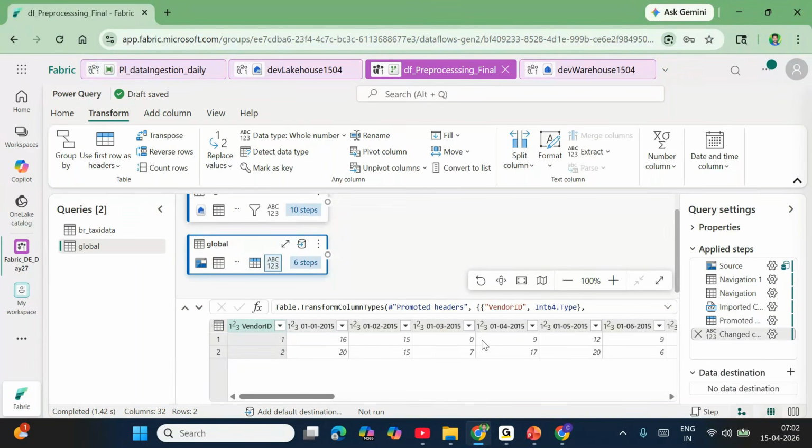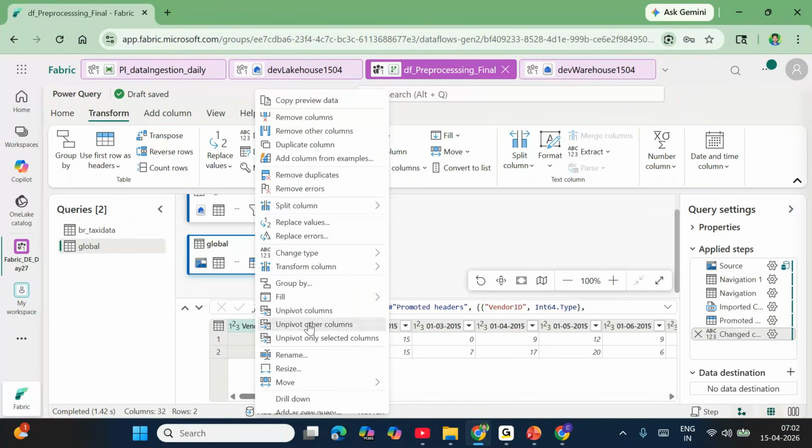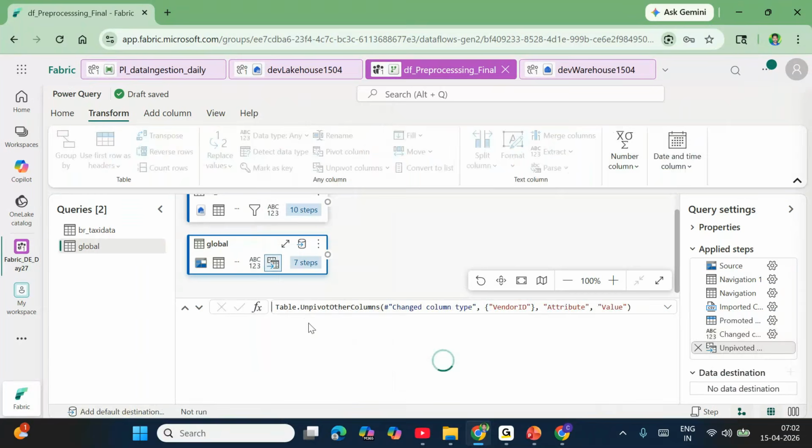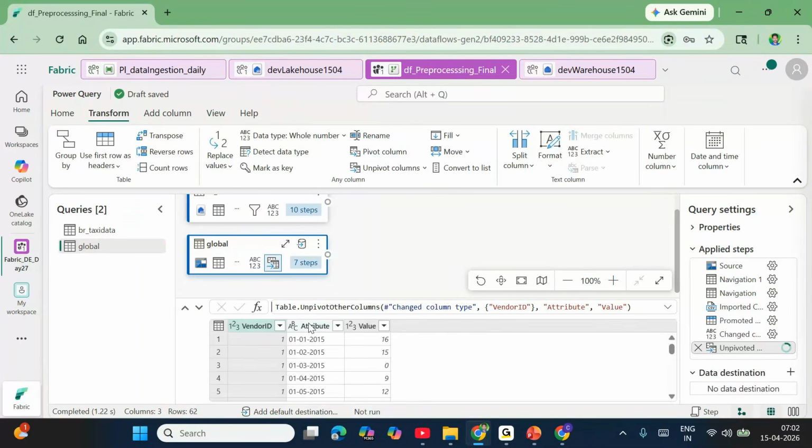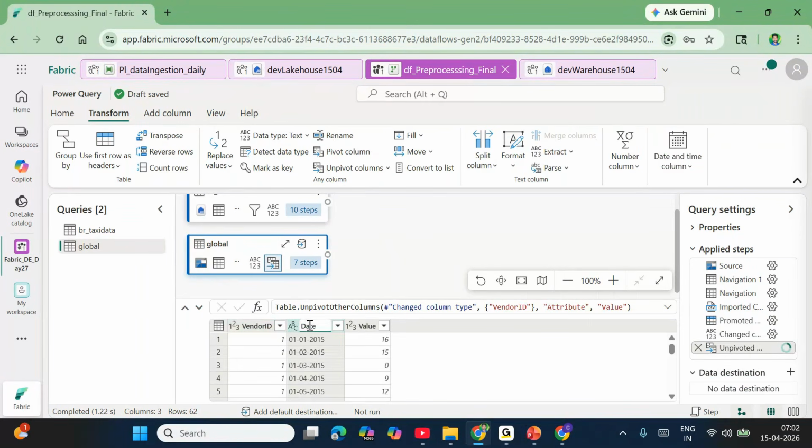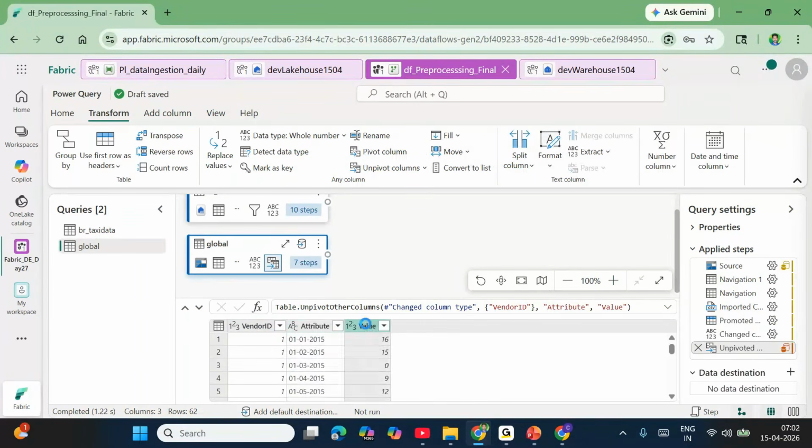Pivot. Pivot or unpivot? Unpivot, sir. Unpivot. Right click on this, click on unpivot other columns. Okay, so now you see it is coming as rows. Now you can rename this as date, and you can rename this as discount percentage.